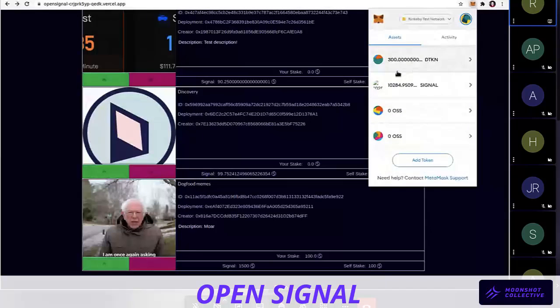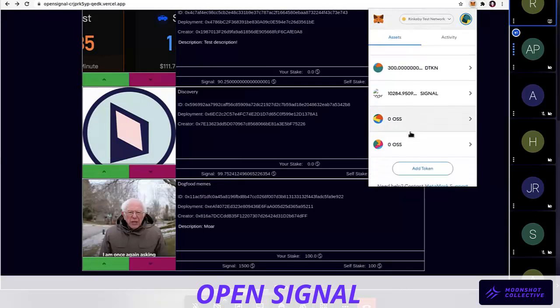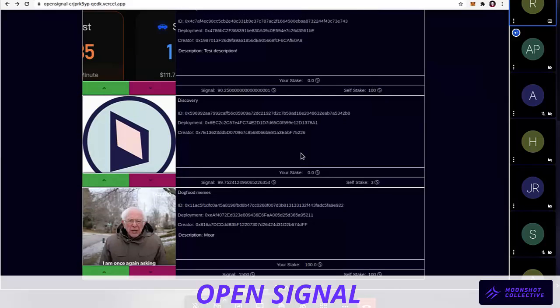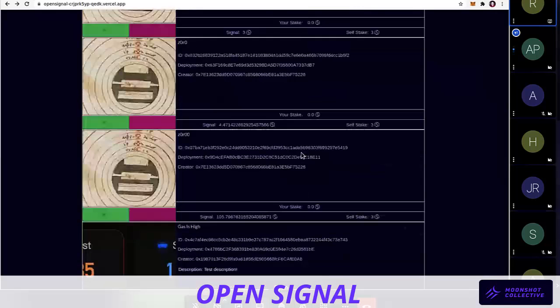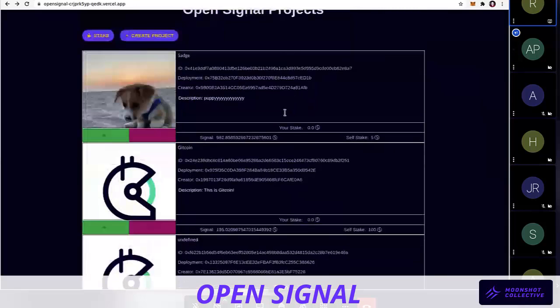Okay, so I put in signal and it's got a broken thing. I don't know what's going on there. And then now I have two OSSs, but both are 0. It looks like you sold your shares back, right? You get the original tokens back. So now you have more open signal, but you lost those shares.